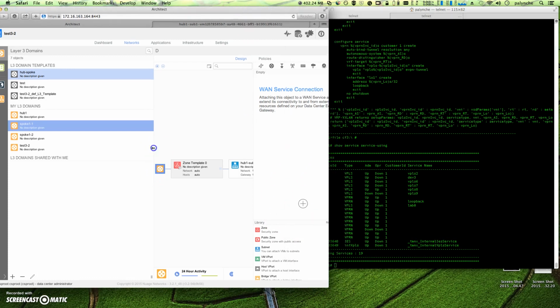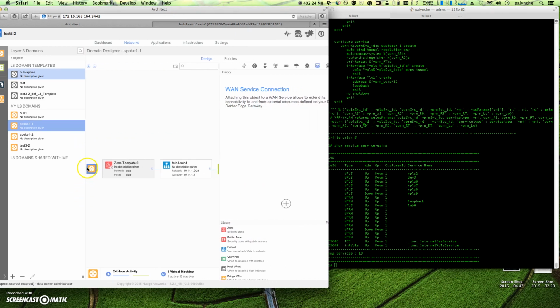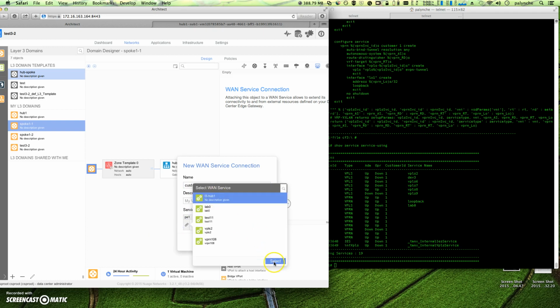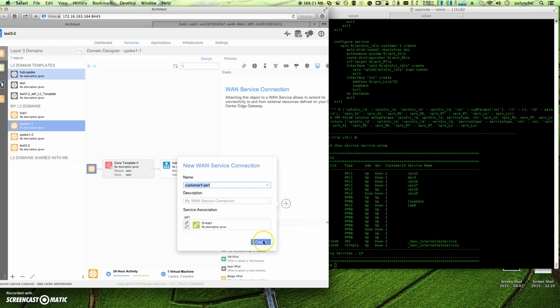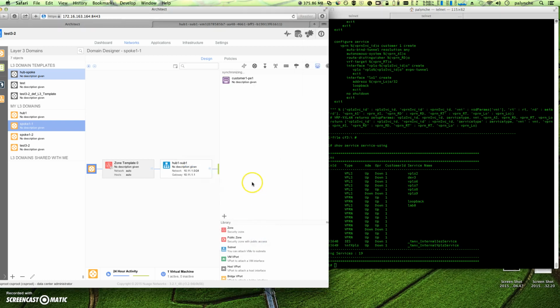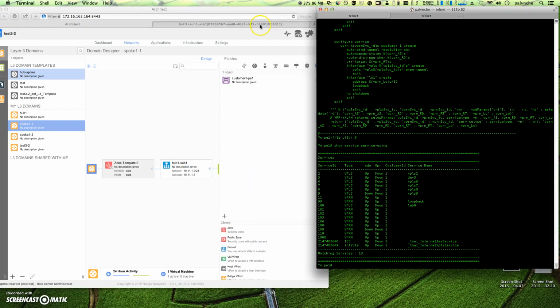If we go back to the customer cloud itself, the specific customer, under the customer itself you can assign the WAN connection. Give it a name, we'll call it customer 1, PE1, and then we pick the WAN connection we created. Once that's created, the WAN connection is pushed to the actual router.